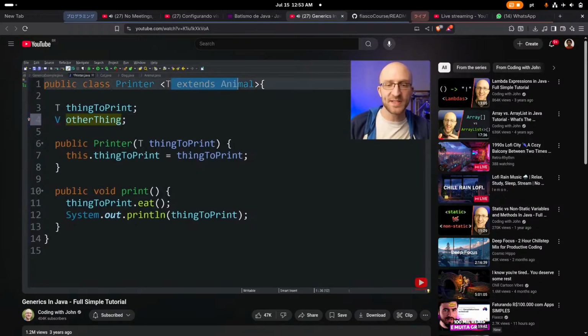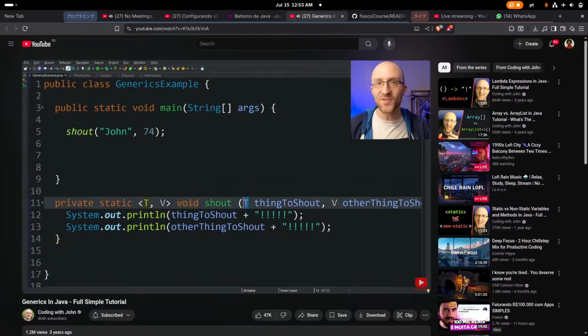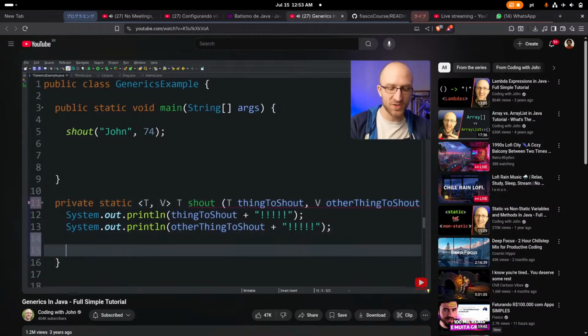And all we have to do is specify that up here in our angle brackets as well, separated by a comma. If you happen to want to return one of these generic values that are being passed into your generic methods, all you have to do is specify that return type as the return type here. So instead of void, if you want to return something of type T, you just put T here as the return type. And then in here, of course, you just have to return something of type T, which can just be this thing to shout.